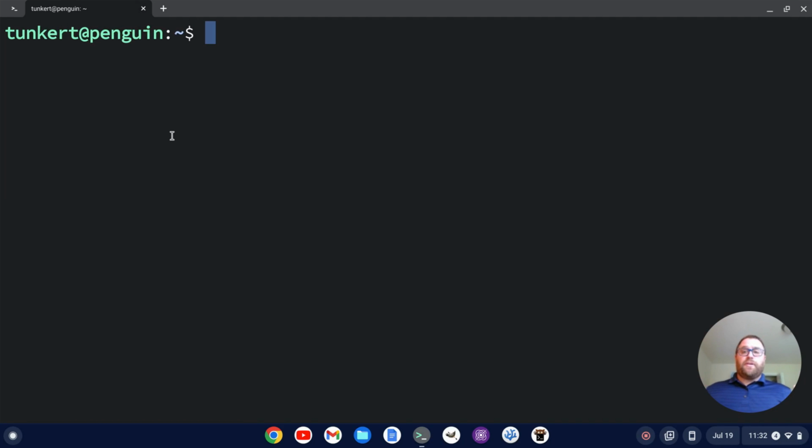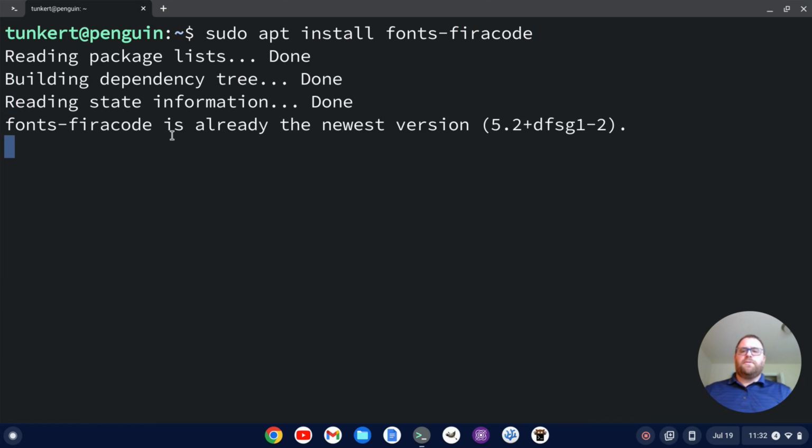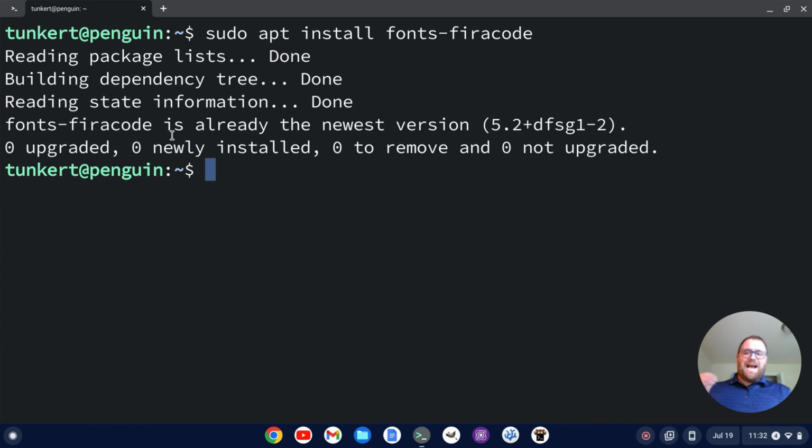So to install the Fira Code font, it's pretty easy. All I do is type sudo apt install fonts-firacode, all in one word, and hit enter. Okay, you'll see I've already installed the Fira Code font, but if you haven't, it would go ahead and install.